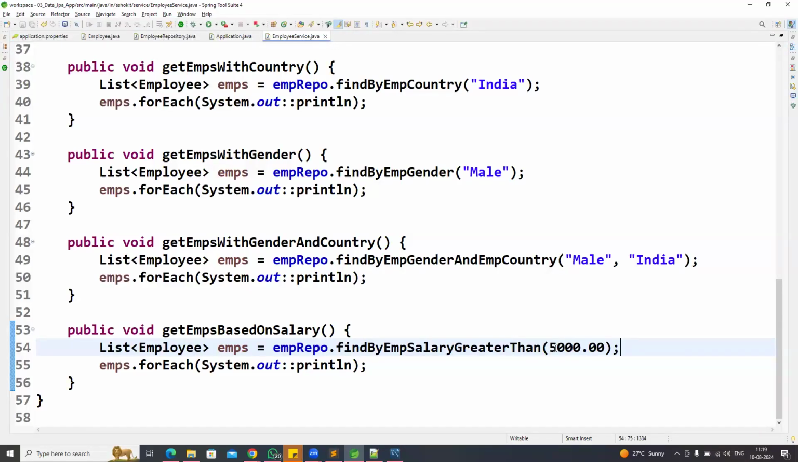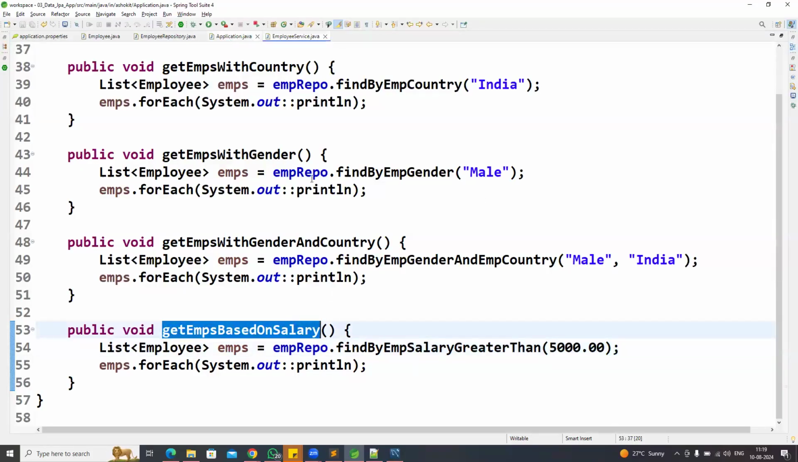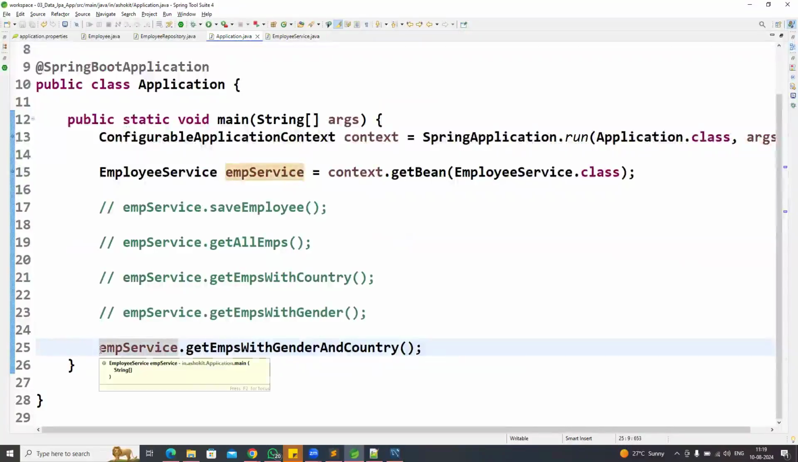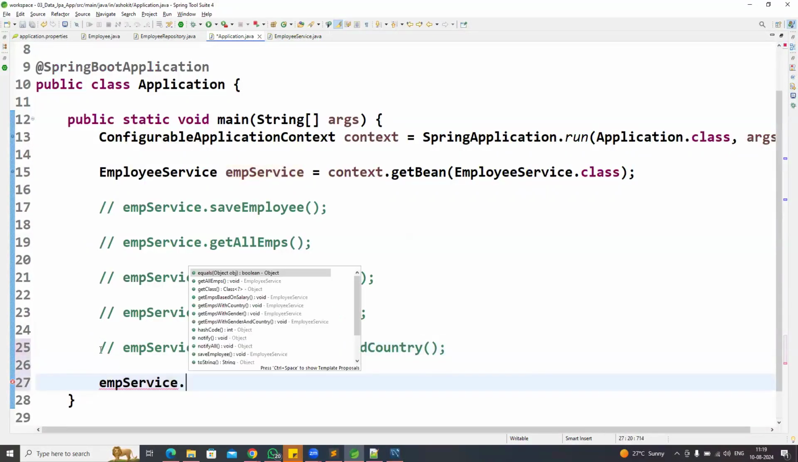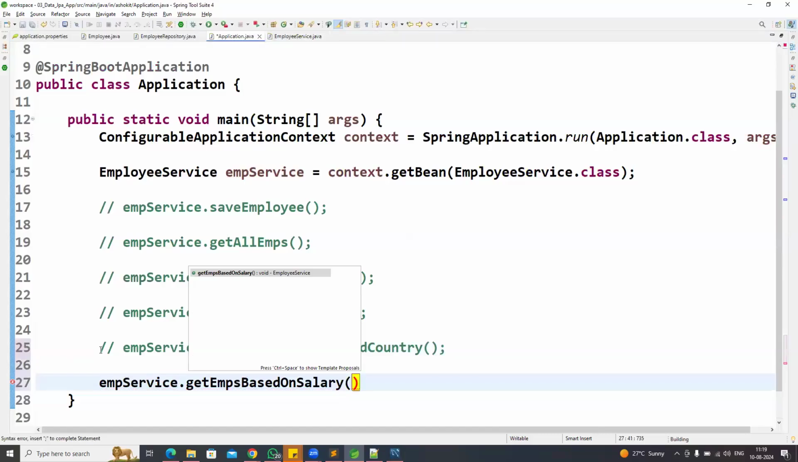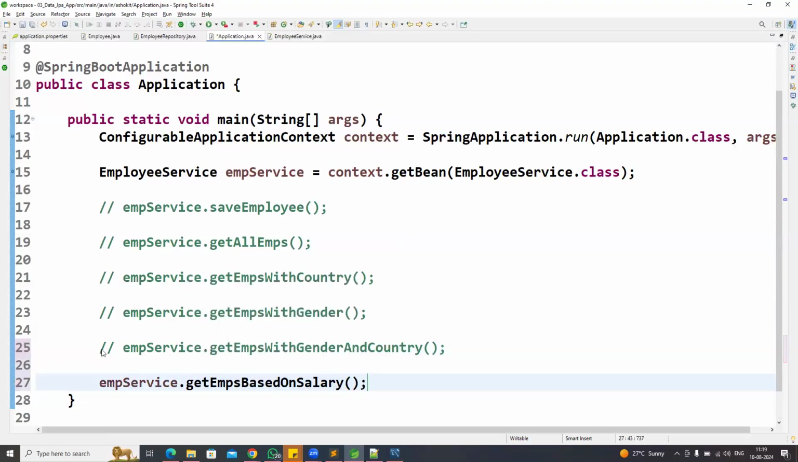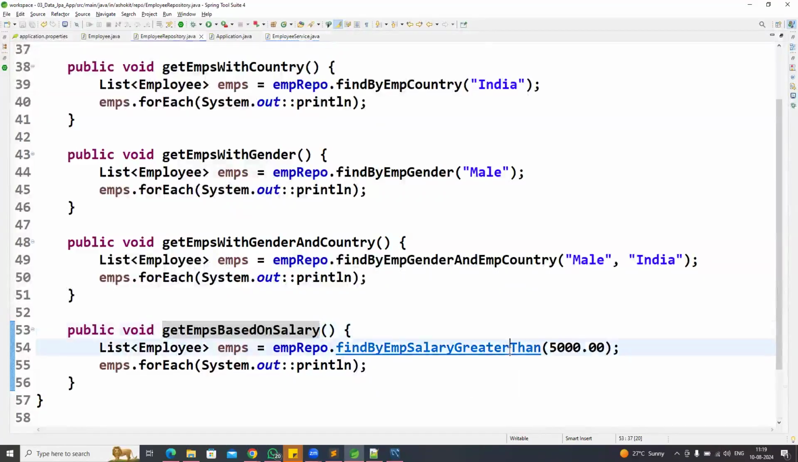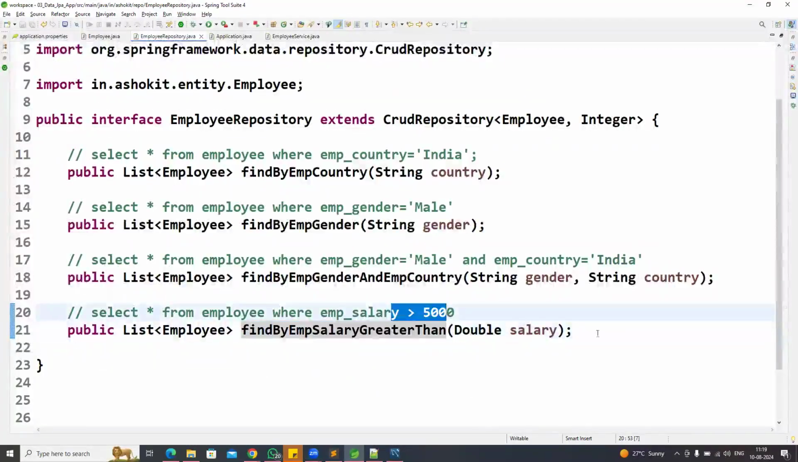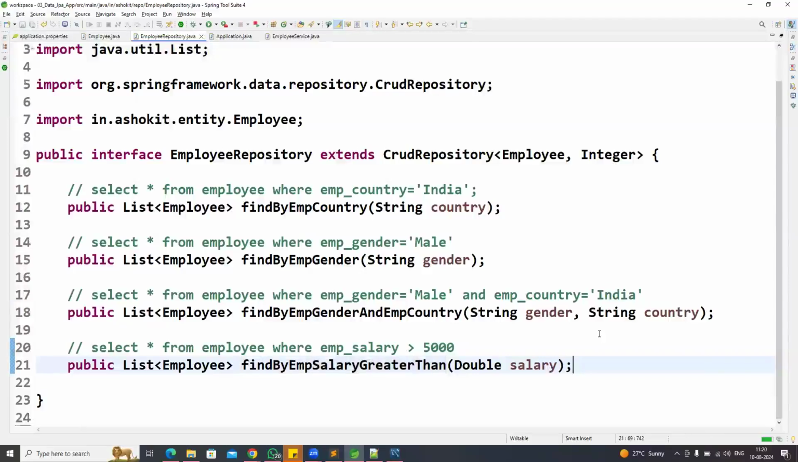Are you able to follow this? Yes, sir. Let me call this service method from the employee service start. Based on the salary that we are going to pass, it is going to apply salary greater than and retrieve the records. Are you clear? Yes. Perfect.